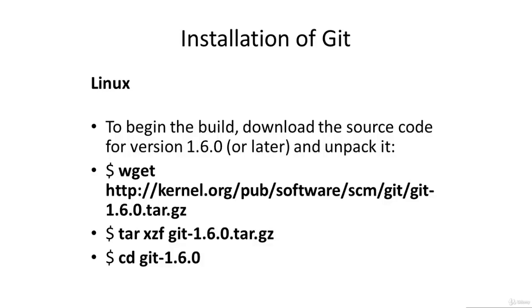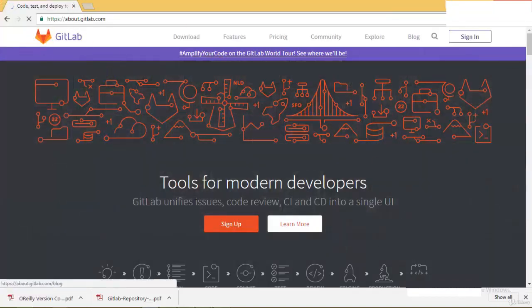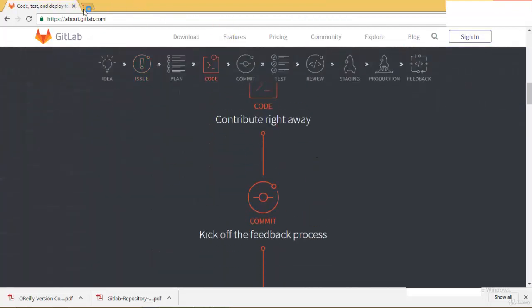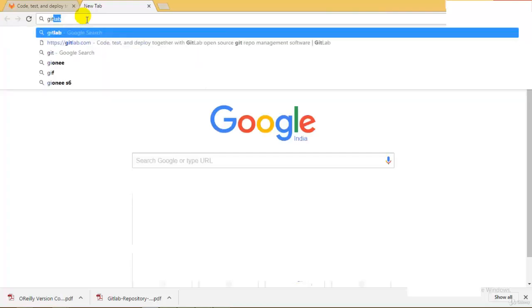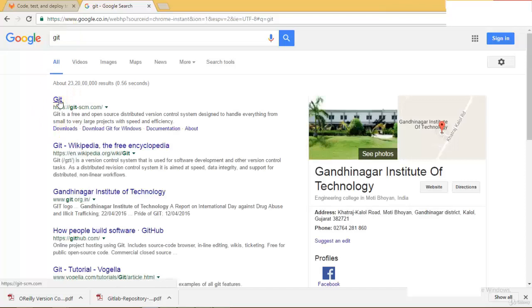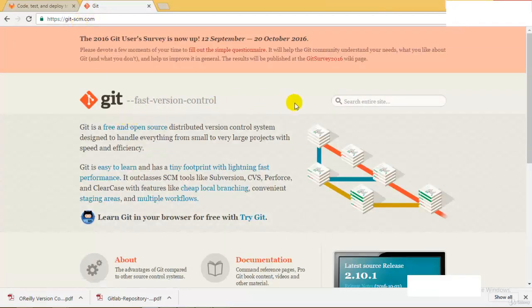Next, let's go to the website of Git and understand the installation of Git for Windows. So I'll go to my browser. This is my browser. GitLab is a major source, a place where Git repositories are present. Now I'll go to the official website of Git. This is the official website of Git. SCM means source code manager. The website is git-scm.com.